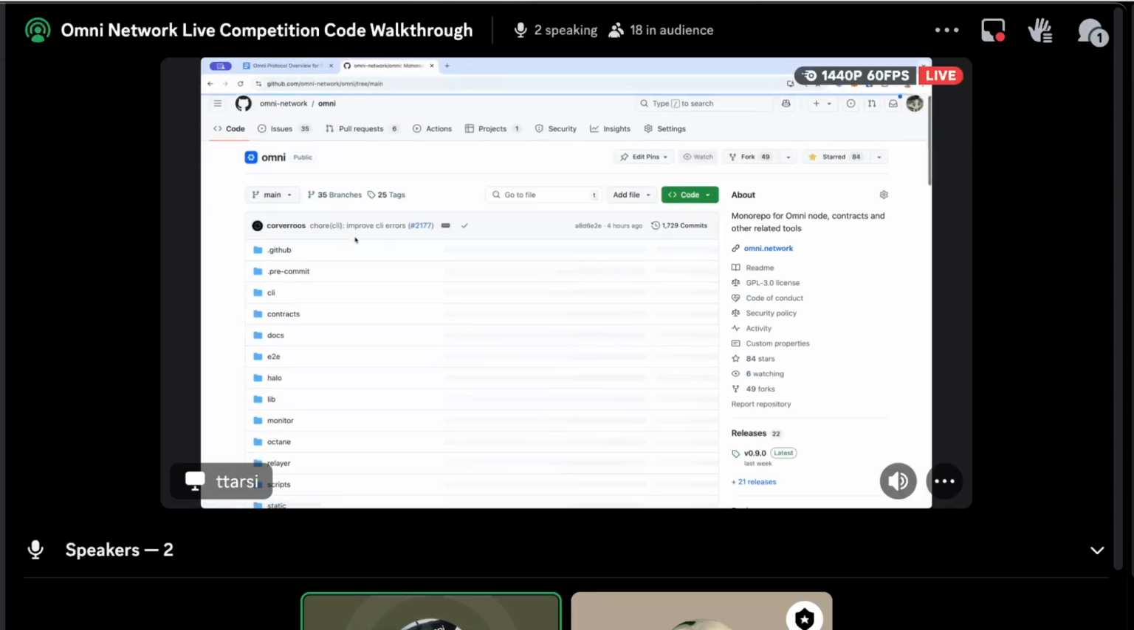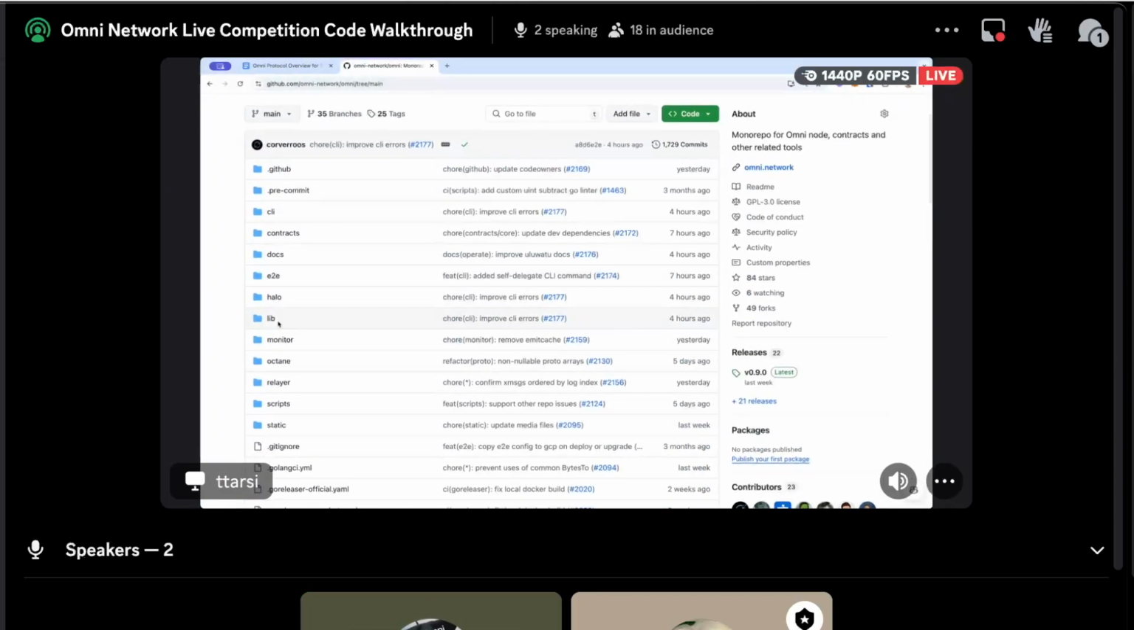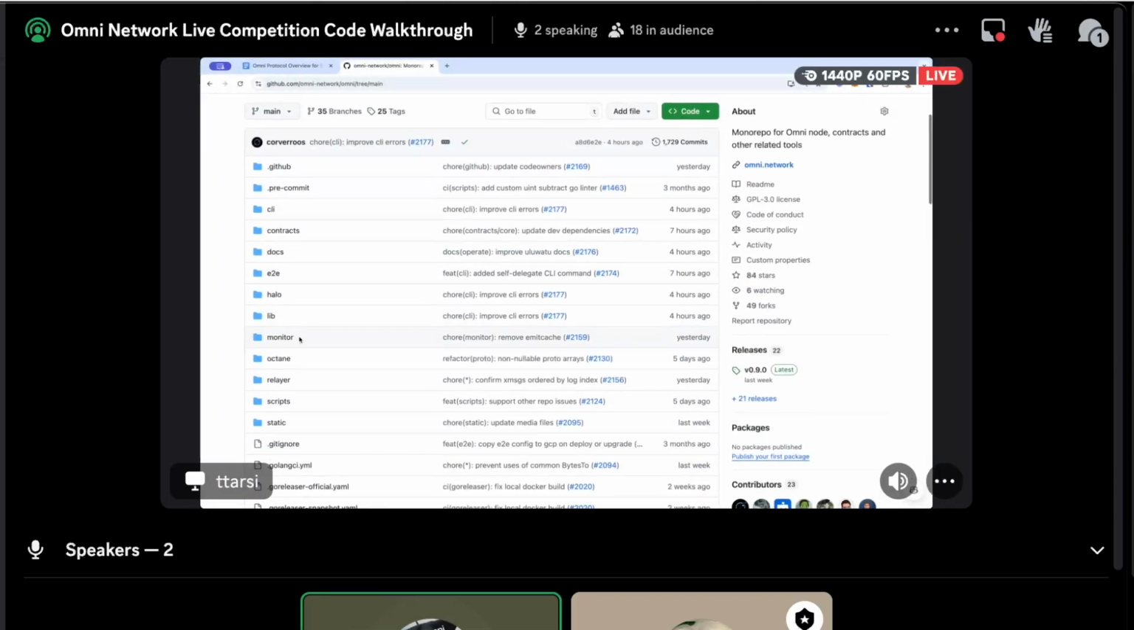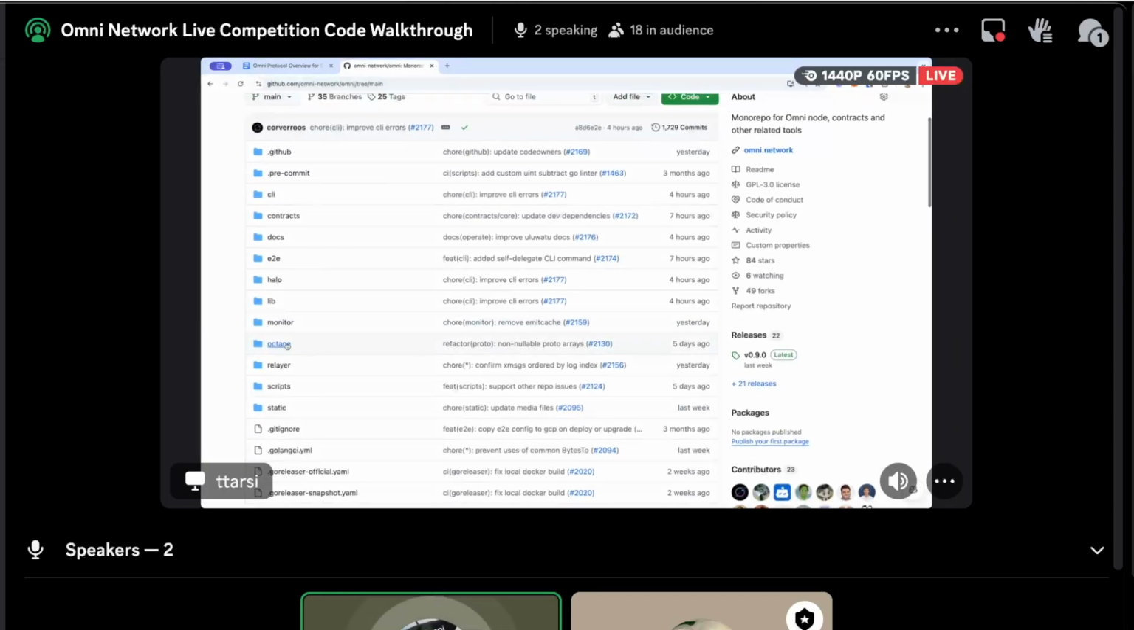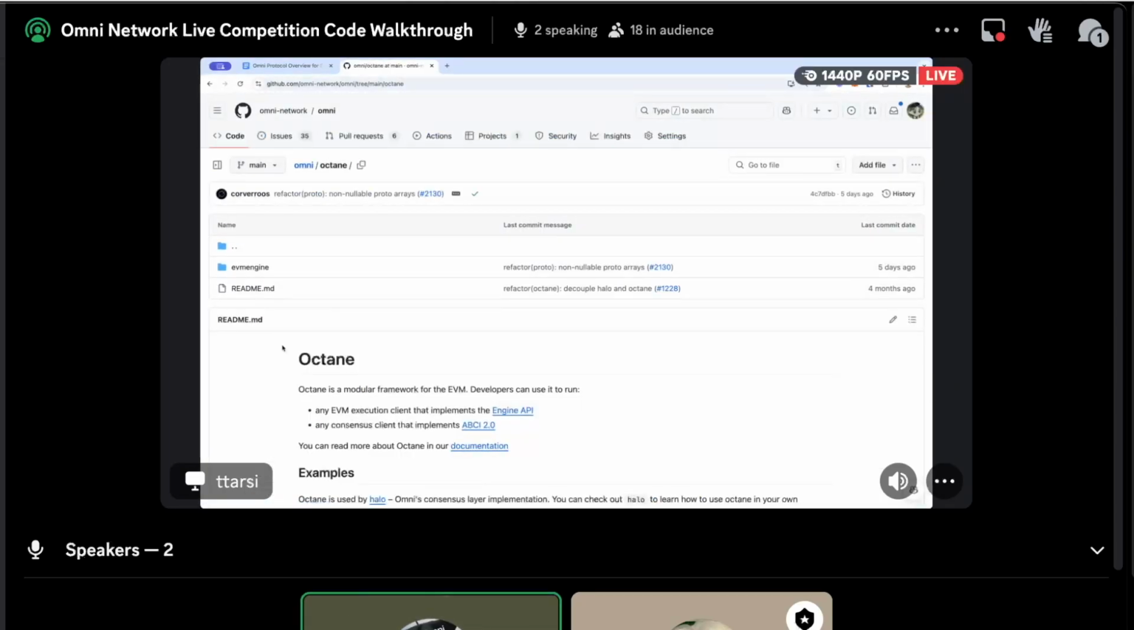So that is live. Monitor is just utilities for monitoring what's happening. That is out of scope, but Octane is important. So Octane is used by Halo. This is actually just a Cosmos SDK module that implements the Omni EVM. The reason we separated it out is because other teams have been interested in using it, and we want to make it easy to import for other teams. And so it's just a separate module, but this module is imported by Halo and used to run the Omni EVM.